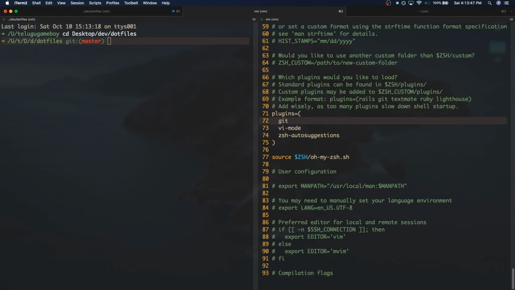You can add a ton of plugins. I only use three plugins right now. I use Git, Vim Mode, and ZSH Auto Suggestions. So the Oh My Zsh Git commands are really helpful.